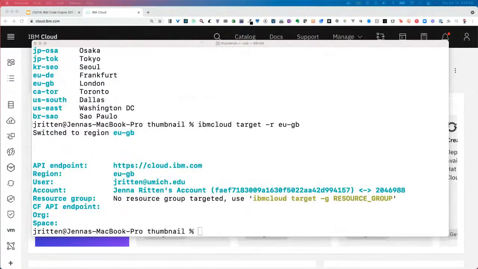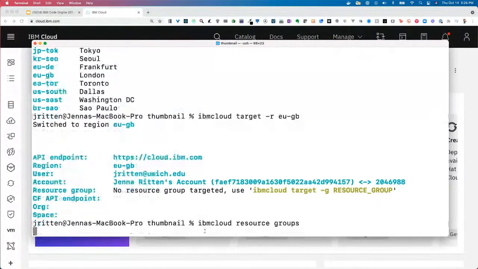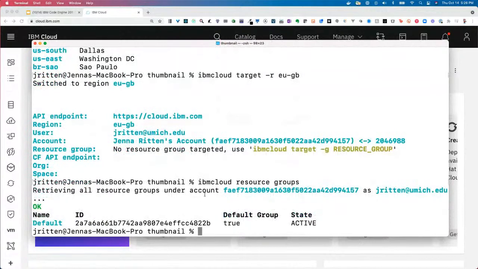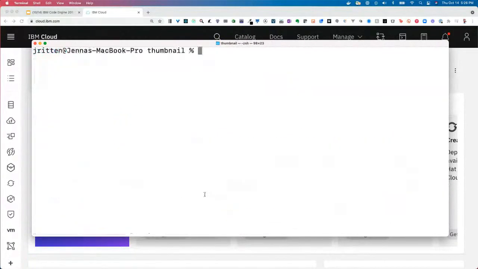Just want to make sure you can see my terminal. Okay. Now the last thing I'm going to need to do is target a resource group. So if you type in ibmcloud resource groups, move this to the top.